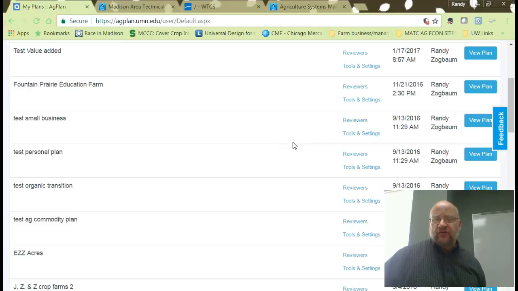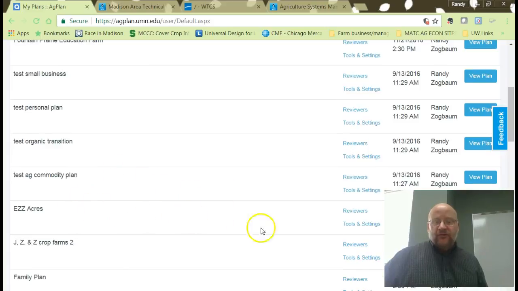Well, there's been a question or two about how to create or use a new financial tool. This is probably more important for people who had started an AgPlan last semester, when the financial tool that we're going to be using this semester didn't exist. So I just wanted to show you real quick how to go about doing that. All you have to do is make a copy of your existing plan.